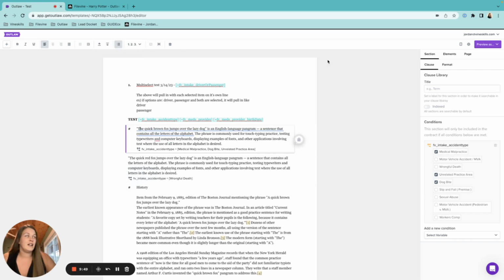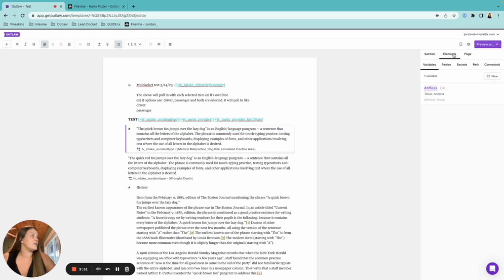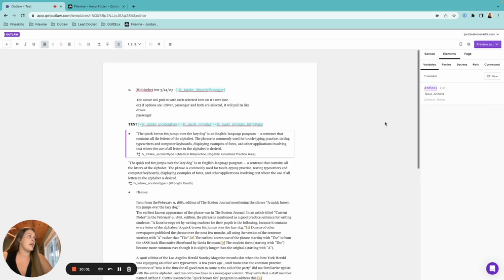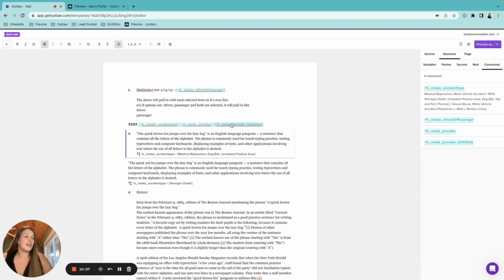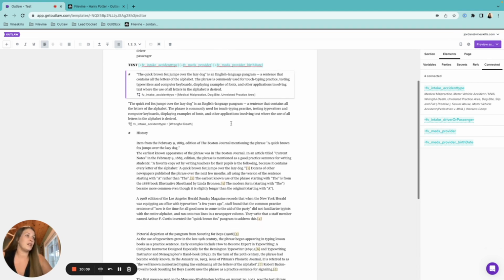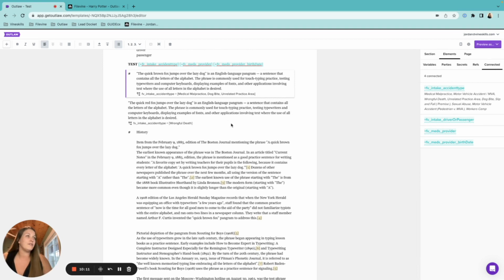All right. So that is basically a quick overview. You can always come over to your elements and review your variables here. These are going to be your purple codes, and then you can also review your connected ones as well. And then you can know what is in your template as far as what you're pulling in for conditionals. And if you needed to delete anything, like we already showed before, you can just use the little trash can.